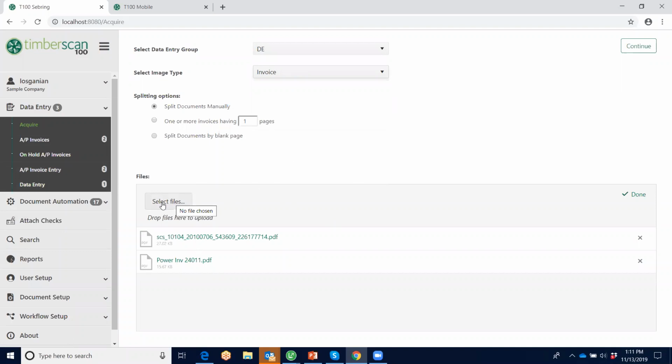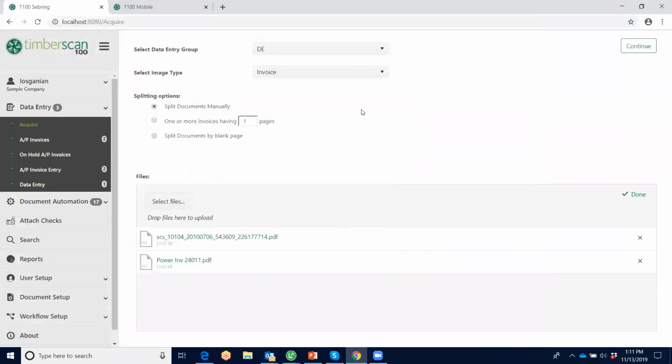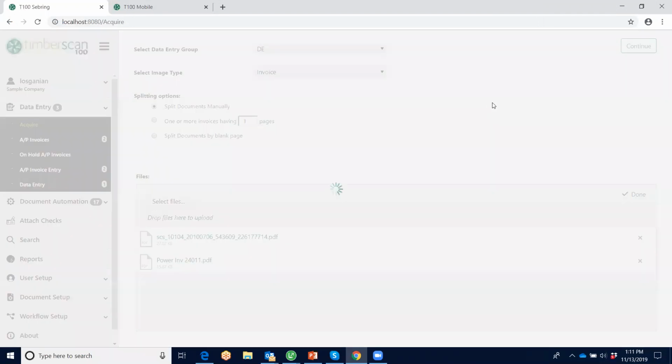Now, if you're using the email monitoring, you can just use the select file option. And this is going to allow you to browse out to that network drive where you have those attachments going. And then you can either highlight a group of them, pick and choose individual ones, and then hit open. And that's going to bring all of those documents here into the acquire screen. So I'm going to go ahead and hit continue.